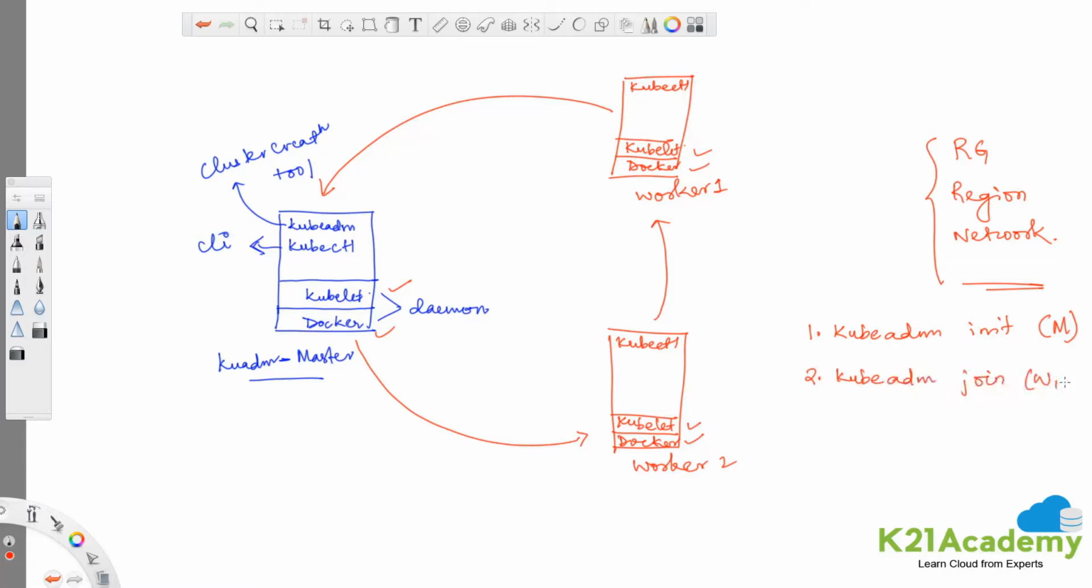So worker 1 and worker 2, you would be executing these commands in which it says that this node is joining the cluster and this node is joining the cluster. And third would be the CNI plugin installation. With this, your cluster should be up and running for creating your application container.